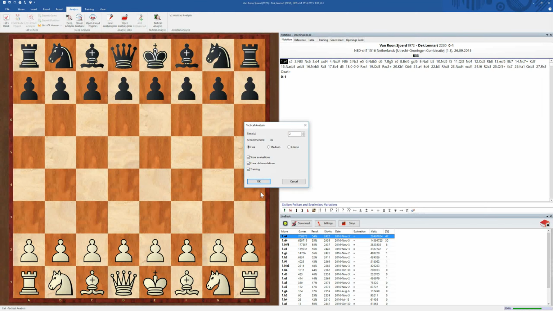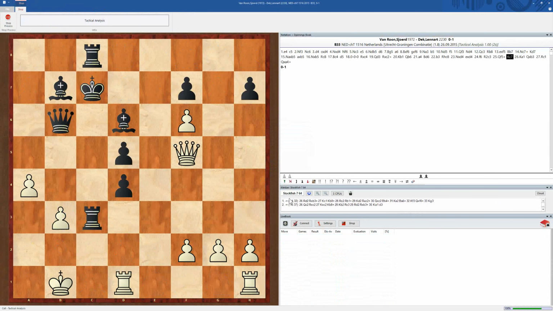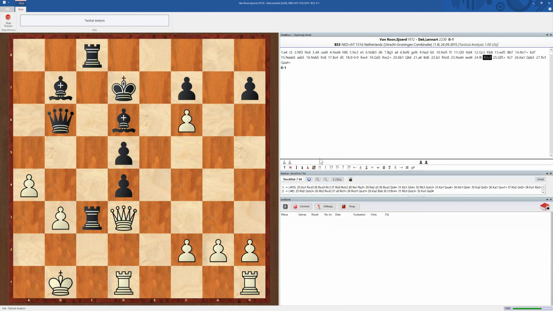Training means that it'll give you training questions to do as well. So I'm going to check all of those. Obviously, if you don't want training questions or there are no annotations, you don't need to check those. And then we're going to hit OK. It's going to take a little while, the process. But you can see Stockfish is analysing. If I drag the window and move that down there, Stockfish is analysing away.